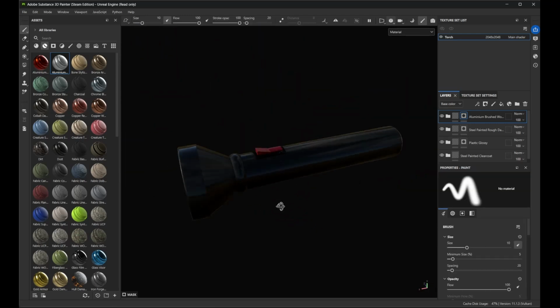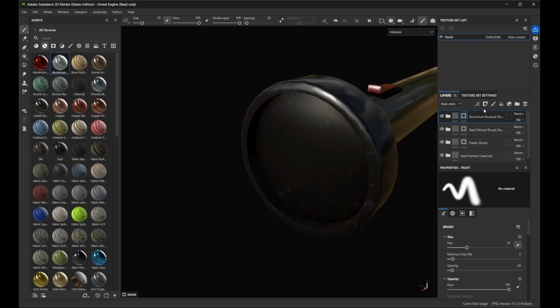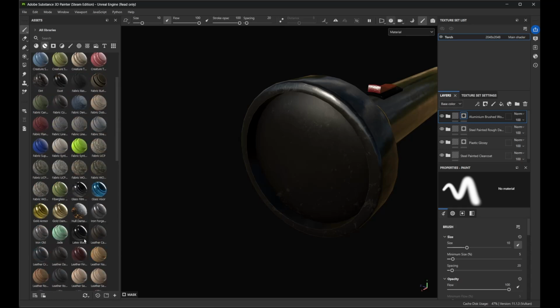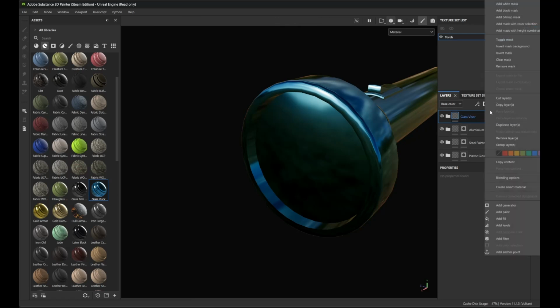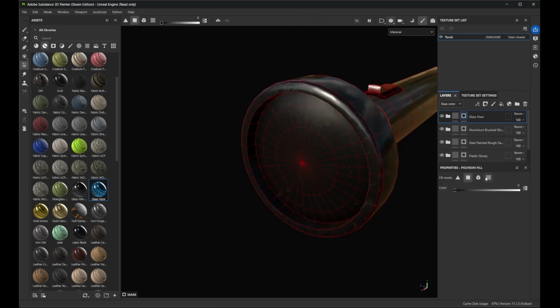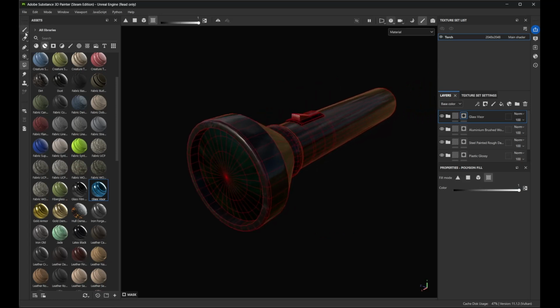Which means the only thing left to do on this model is going to be the lens on the front. So again, I'm going to find a material that I want to use for the lens, just for the sake of this video. We'll put the glass visor material on, I right click, I add a black mask, and then I will go to the polygon fill tool. I'm going to select fill by UV chunk, and I'm going to paint the lens in with the glass.